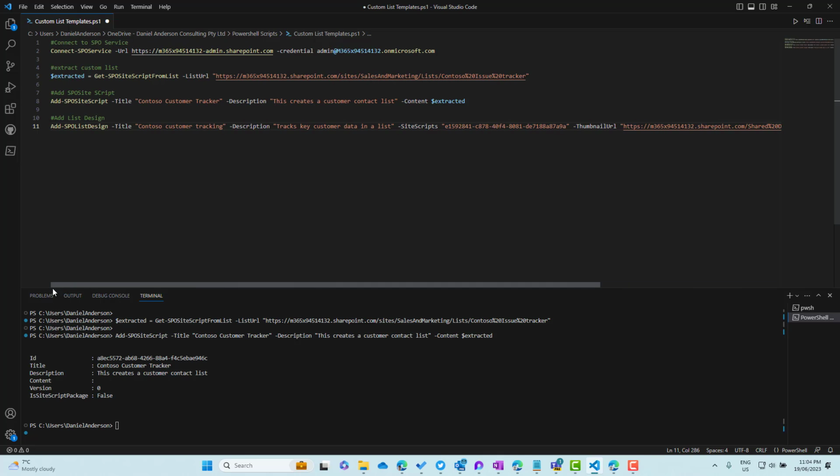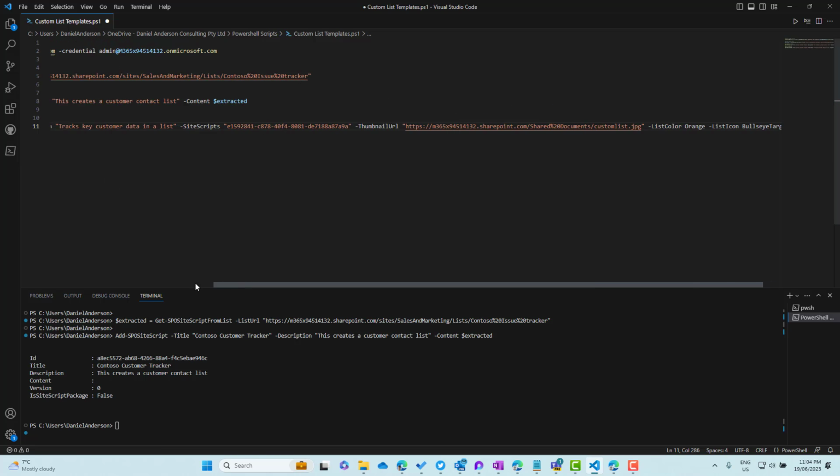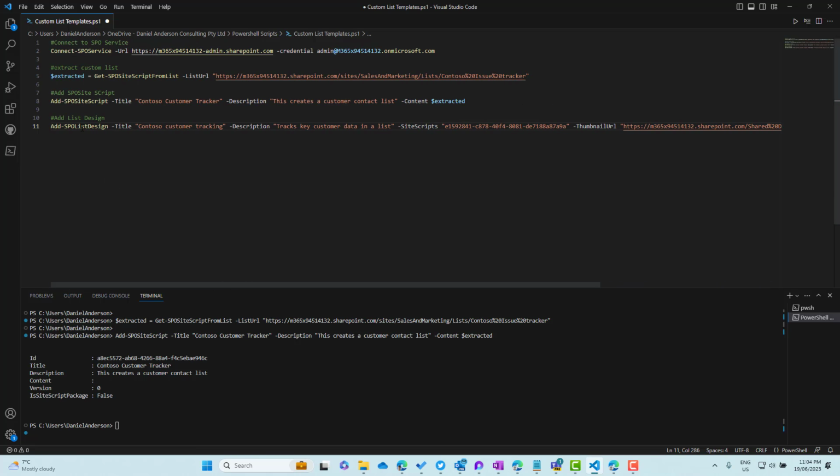We can see here that we've now got an Add-SPOListDesign. So not the Add-SPOSiteScript, but it is a list design command here. Again, we pass in a title, which can be different from the site script, and a description. Now the site script here is where we need to grab the ID that we just received back from adding the site script. So I'm just going to paste this in this location right here. So we're passing in the ID of that site script.